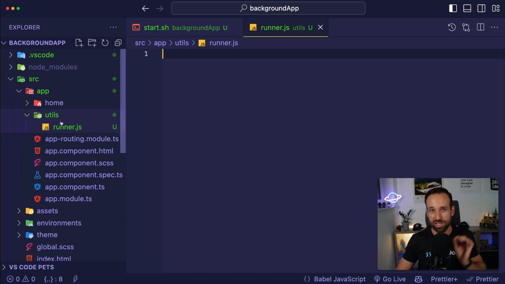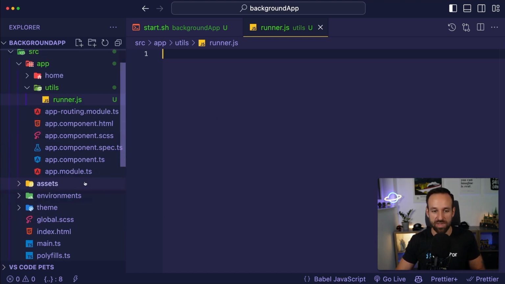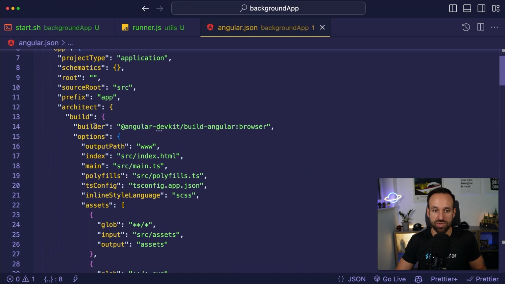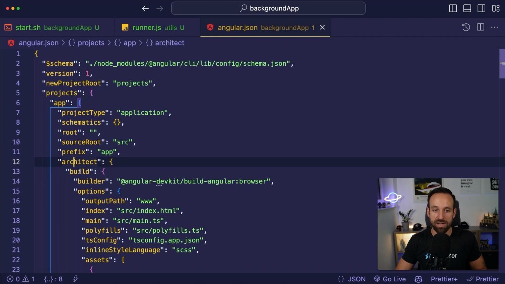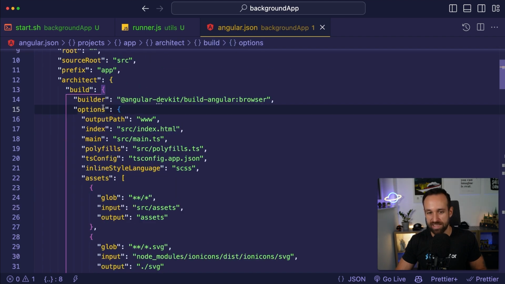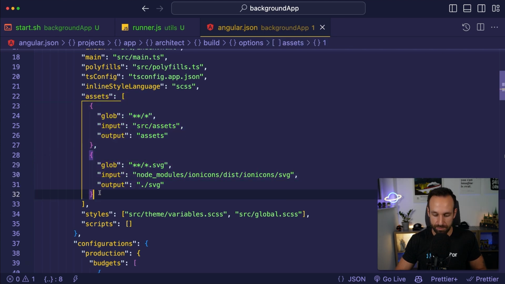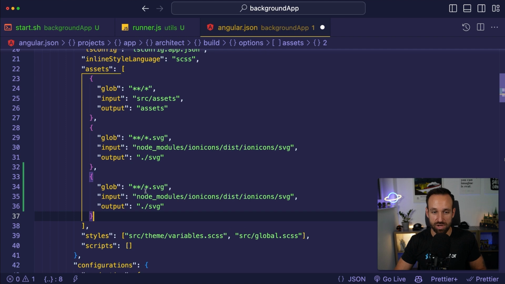So in order to include this in our final bundle, we need to go to the Angular JSON file, and we need to head down to project, app, architect, build options. So basically the first thing that comes to your eye here, and then the assets folder. And here we can already see it's copying some stuff, and we want it to also copy our file. So we want to copy our runner.js.